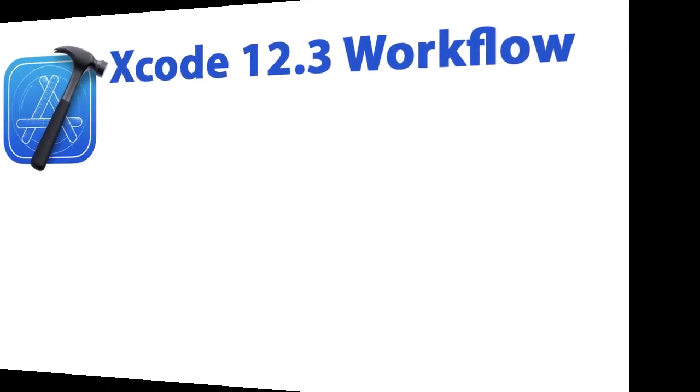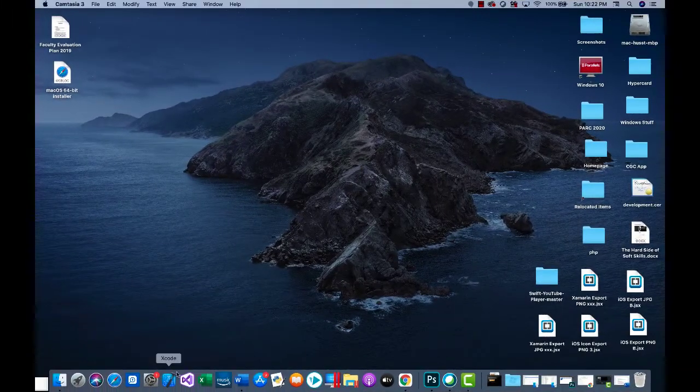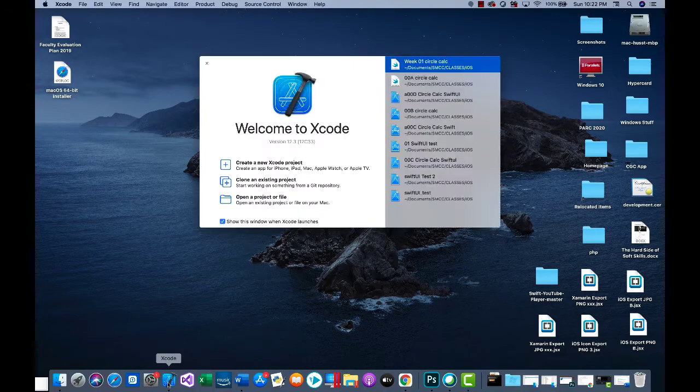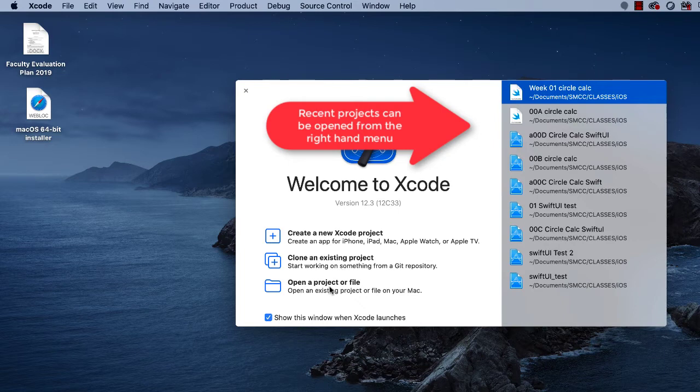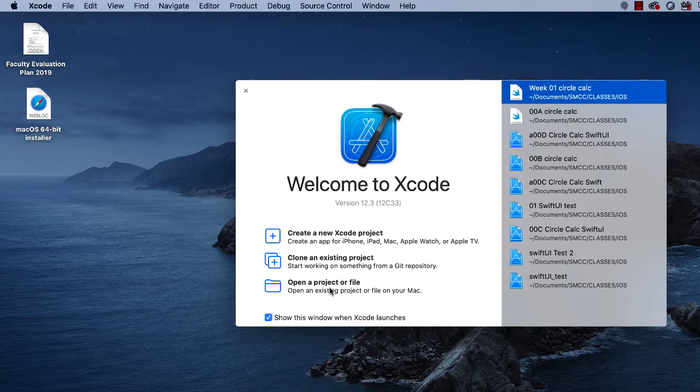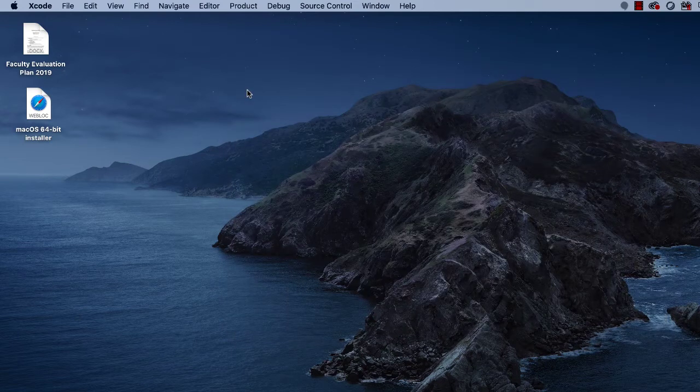So let's jump over to Xcode. I'm going to start Xcode by clicking its icon on the dock bar. If you don't have it docked, you can go into your Launchpad and find Xcode. Double click. And it comes up with the splash screen. We've got a couple options here. We can create a new Xcode project, which is for creating an app using either storyboards or SwiftUI. We can also clone an existing project, if we want to create another version of that. Or we can open an existing project and modify it.